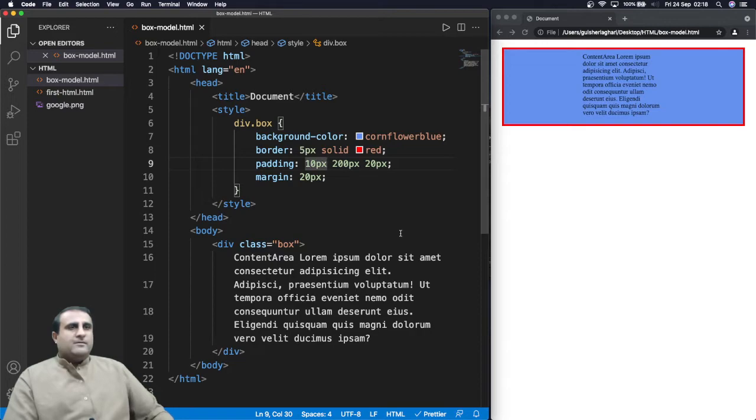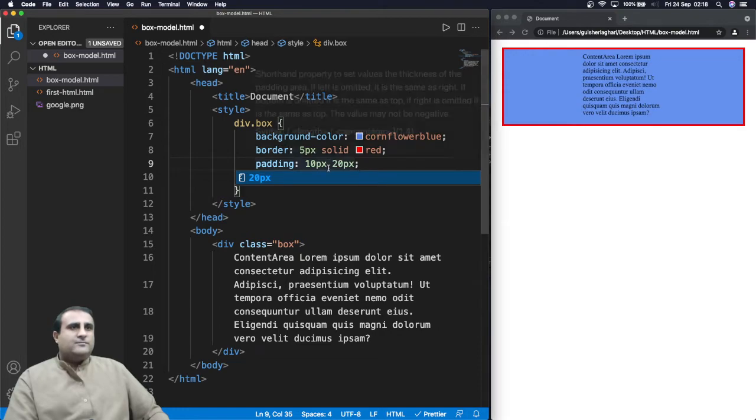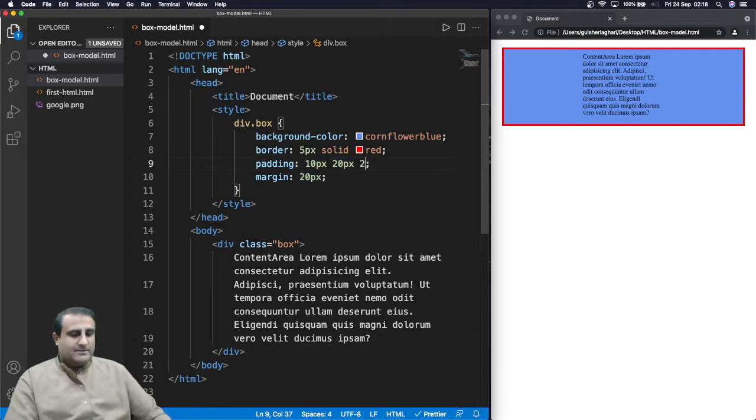So in principle we can assign equal space for the four sides. If we provide only one value, it is treated for all the sides. If we provide two values, the first value is for the top and bottom, and then the second value is for the left and right. And if we provide, let's say, three values, the first value is for the top, the last value is for the bottom, and then the middle value is for the right and left.